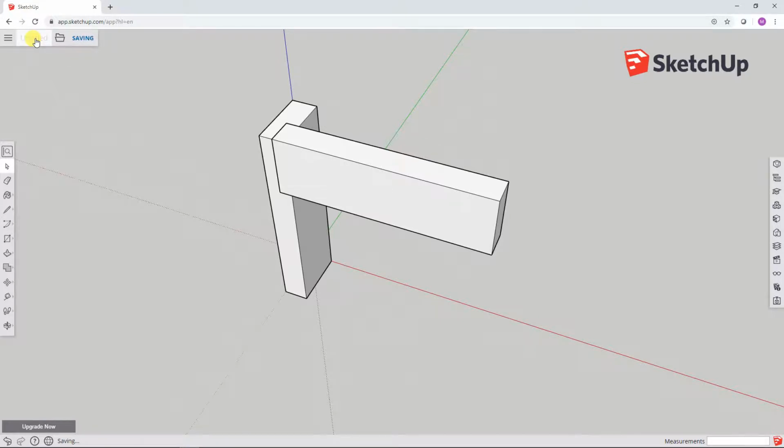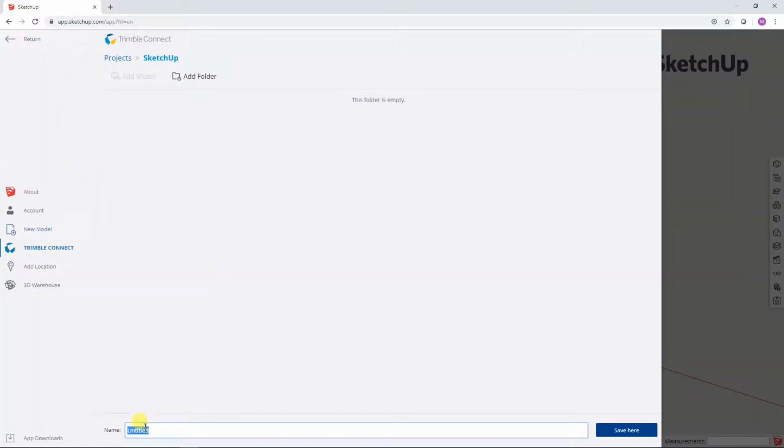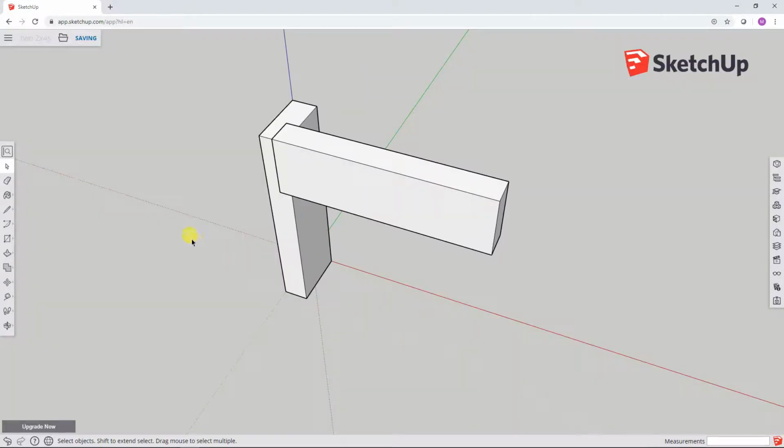So I click on Untitled, and there's a box down here with the word Untitled highlighted. So I'm going to type in the name for my model, and I'm going to type in two 2x4s and press enter. It says saving. Now it says saved, and it put the name up here for my model.